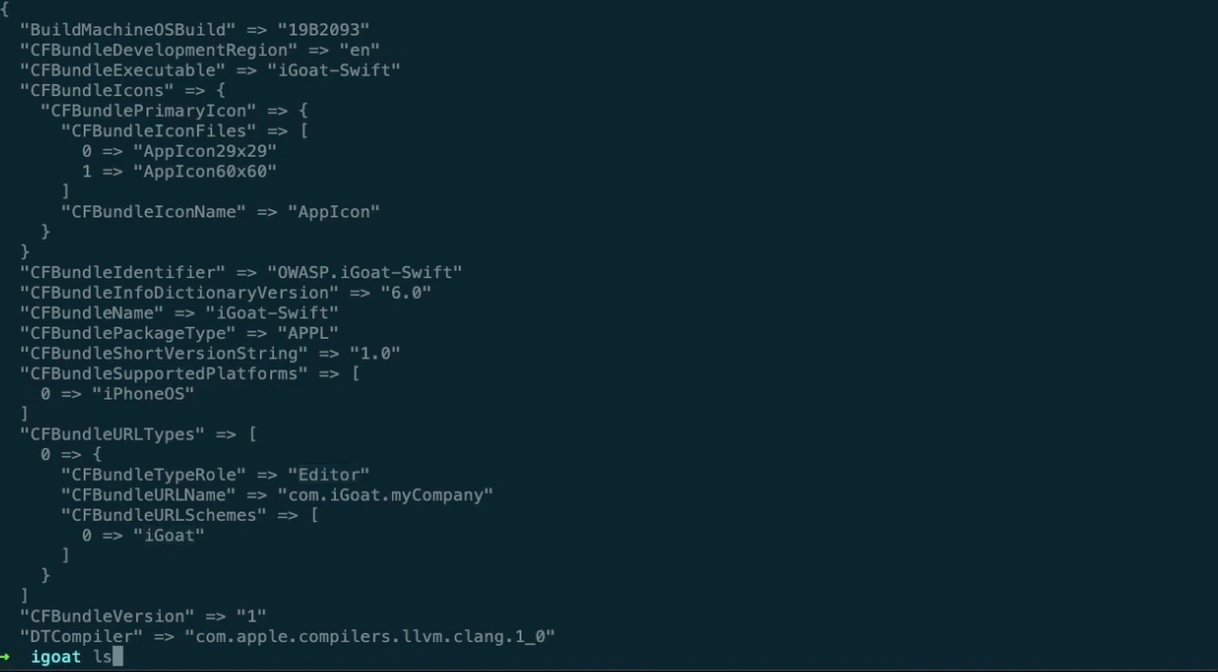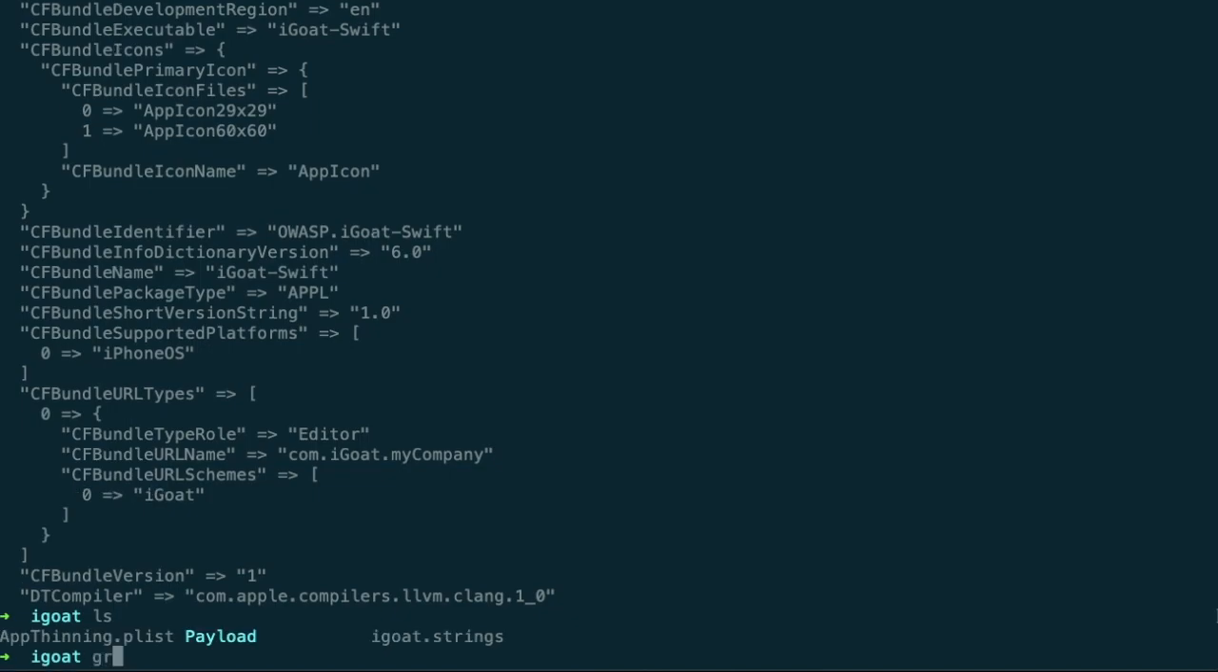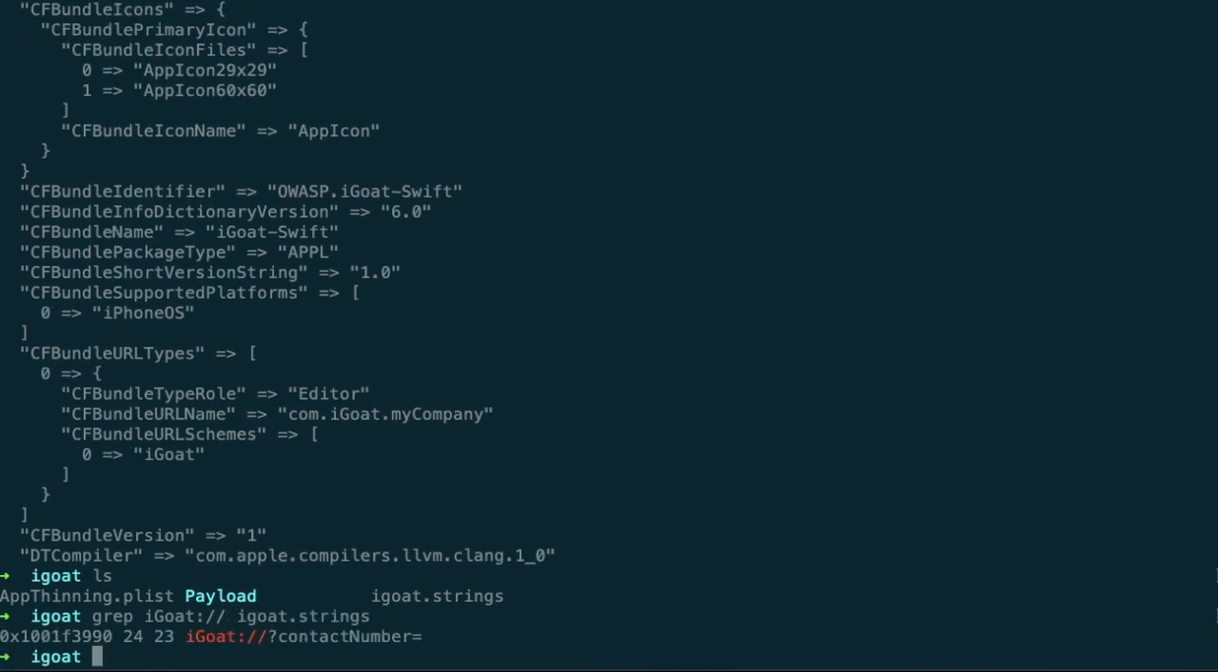I dumped the strings from the primary app executable to a file earlier, so I'll search that file for any appearances of iGoat. I'm hoping to find out how the application expects it to be used. Luckily, there is an appearance of a URL using the scheme. This is definitely something I'd want to test further. First, I want to determine what handler the app is using to process incoming URLs.